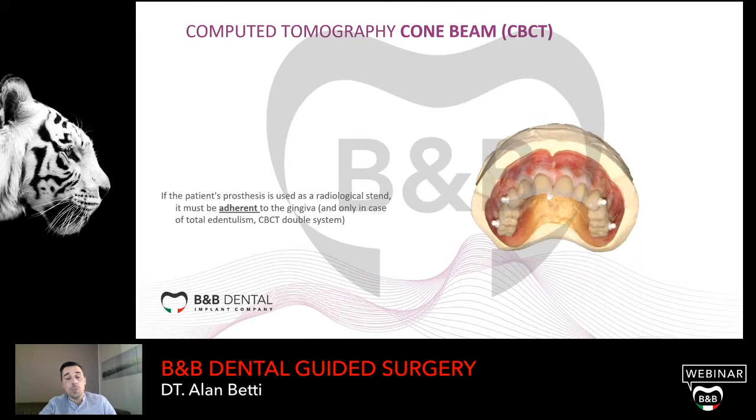If you use the prosthesis of the patient as a radiological template, it must be adherent to the gingiva, and only in case of total edentulism. If the patient has one molar, it is not a total edentulism. Just in case of total edentulism.